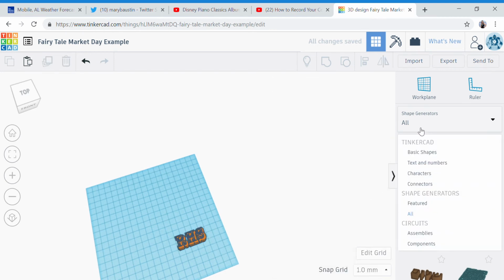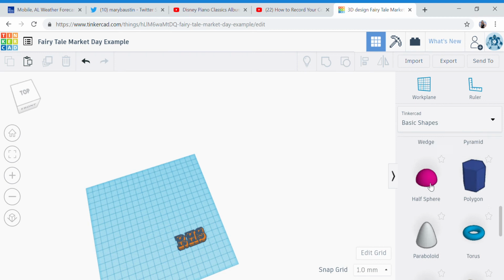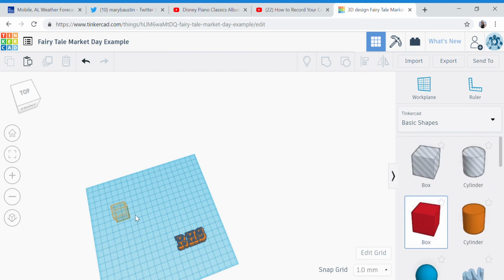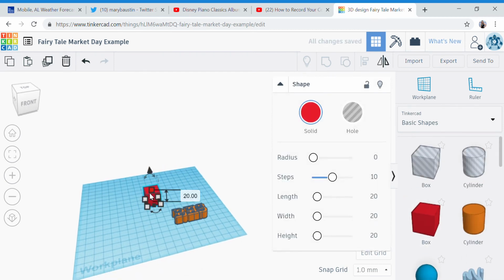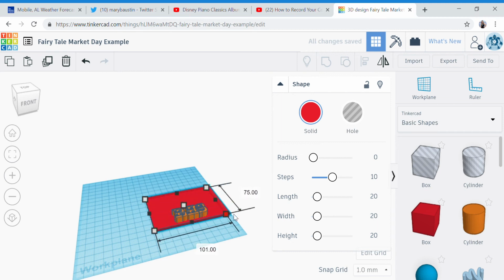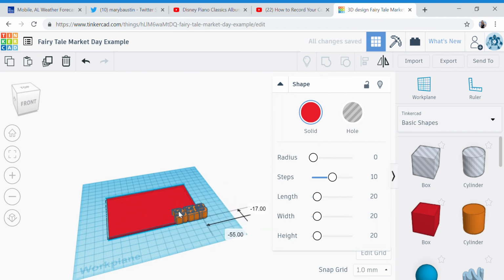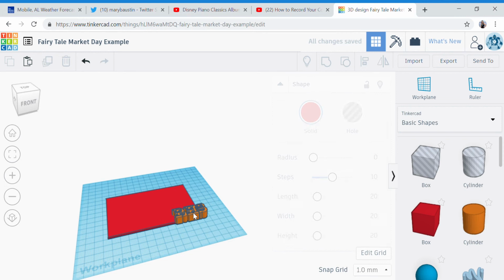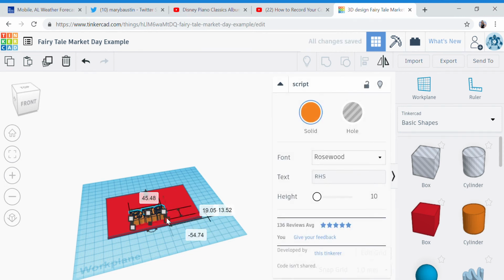I'm also going to go back to basic shapes. I'm going to choose a box as my base. I'm going to squish this shape down because I feel like it's a little bit too tall by grabbing this white box on top. And then I'm going to resize it using these white squares on the corners. I'm going to put it in the center of my work plane. I'm going to grab my RHS and resize that.